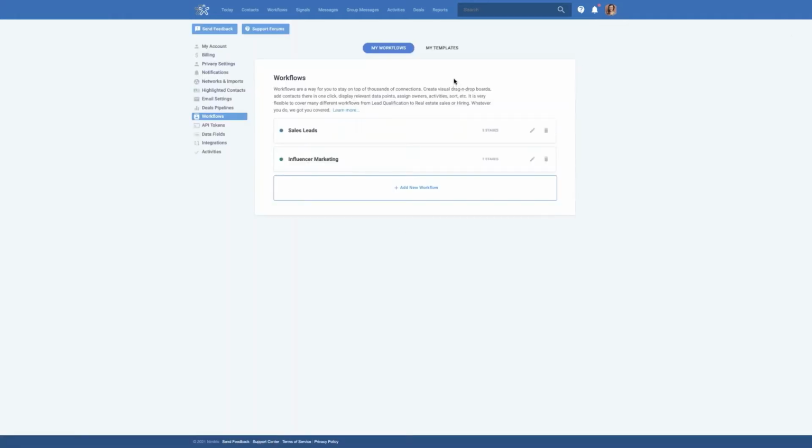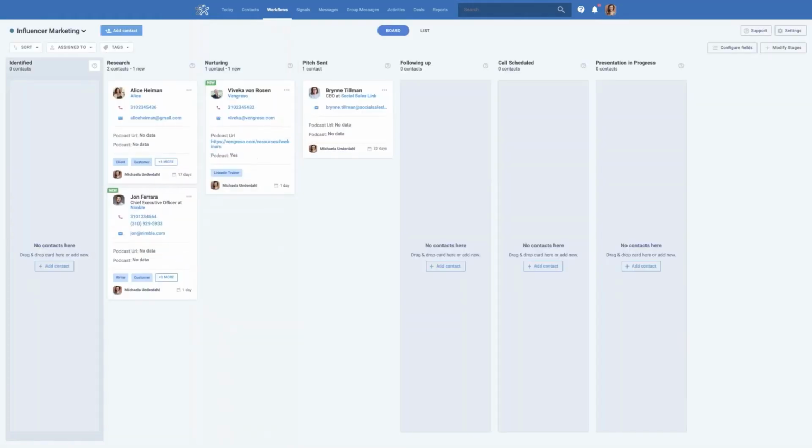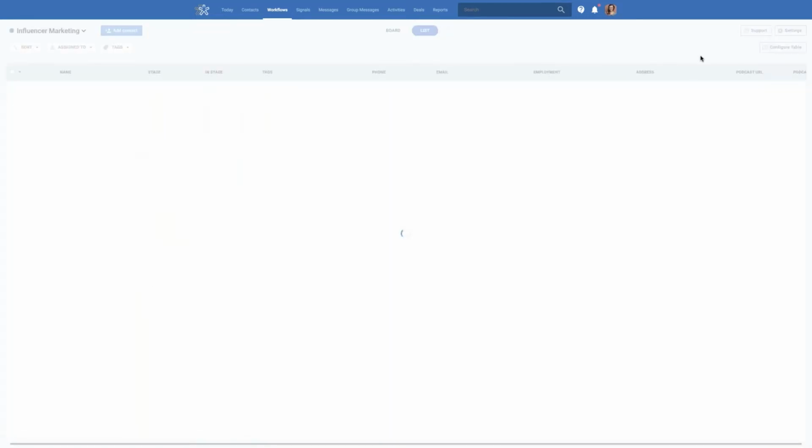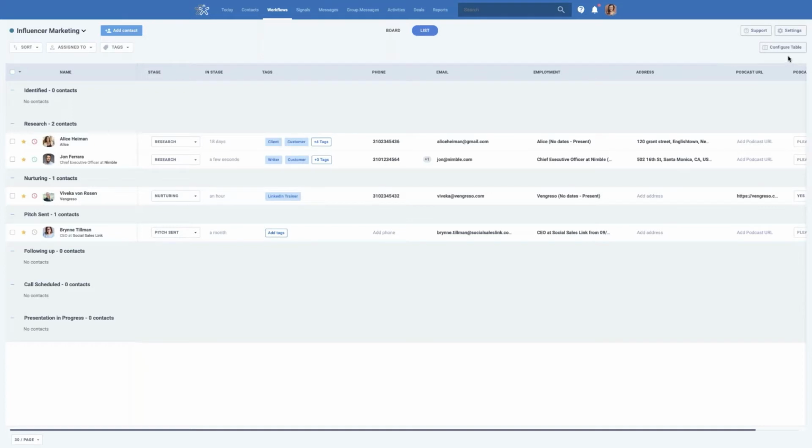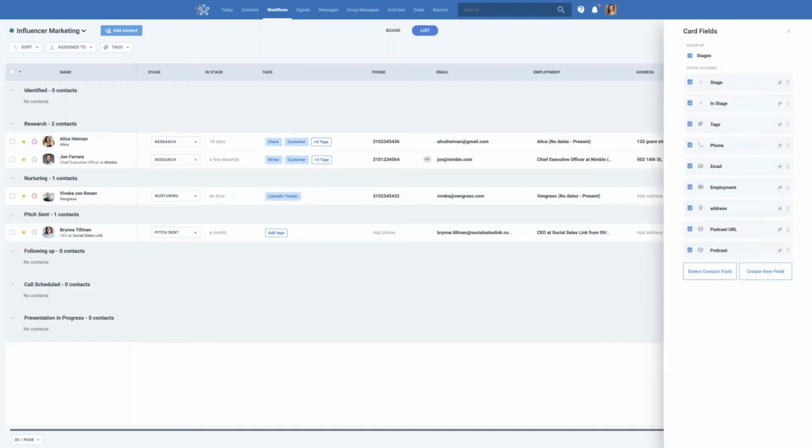No, sorry. This is a new thing that we recently added. It's under configure, go to list view. And then I think it's under configure table. And then the stages, click that button.